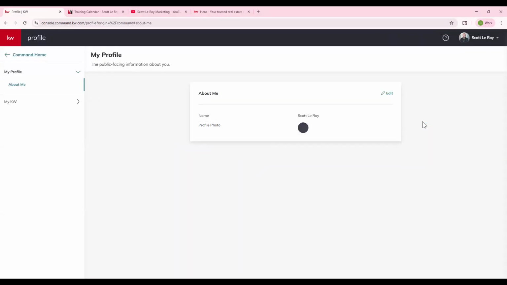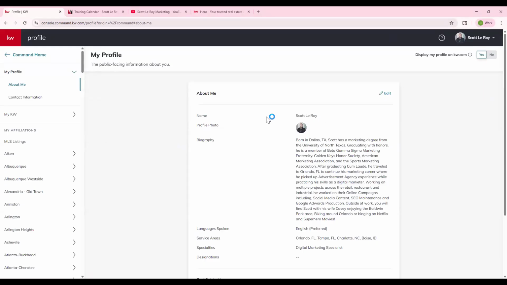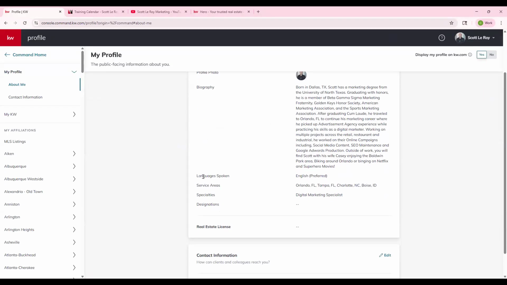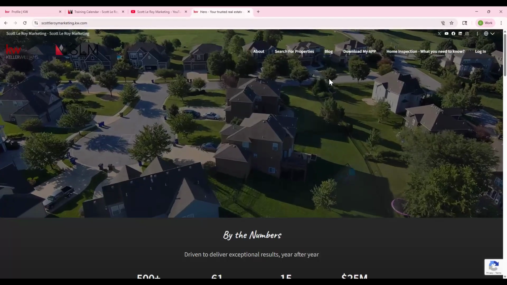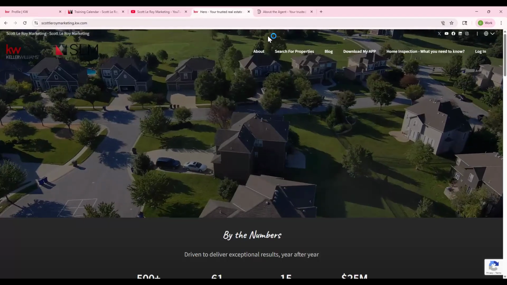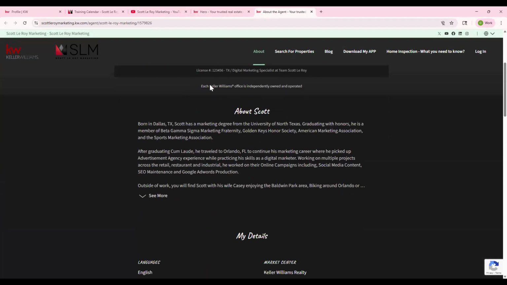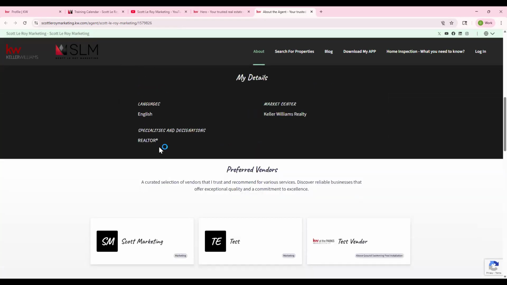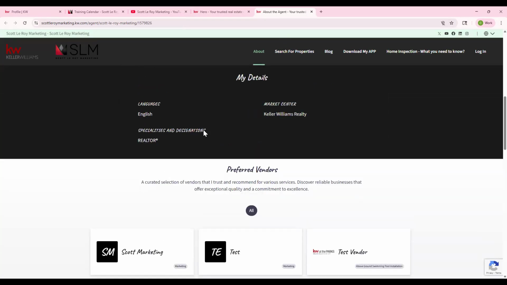Now, there are not many things from this profile that are pulling to your KW website. However, we do believe that some of the languages spoken and service areas are pulling from this profile. If you are updating your bio or your headshot, these do not pull to your website. So if you're updating them here, they are not going to update on your physical site, okay? I think this is Scott's About page. The pages change a little bit, but you'll see that some service areas and languages pull down here.